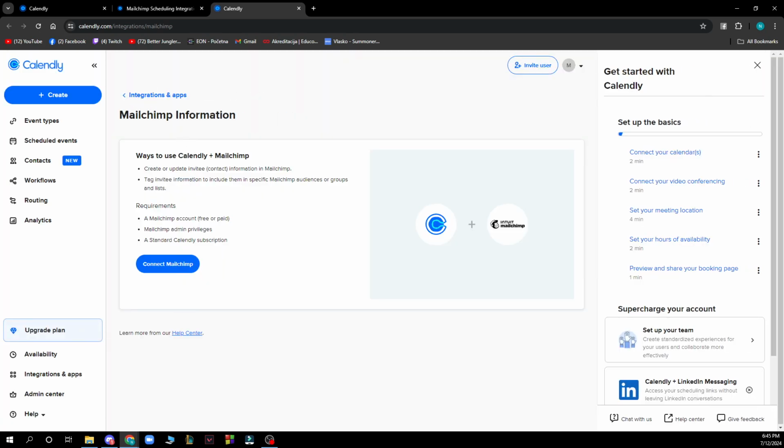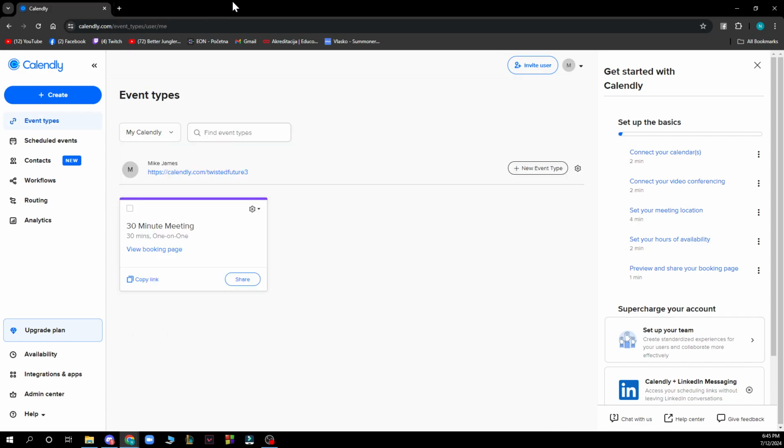Here, as you can see, you have the ways to use Calendly plus Mailchimp, so you can check those out. And here you have the requirements. You have to have an account on Mailchimp, Mailchimp admin privileges, and a standard Calendly subscription. Then you just need to click on connect Mailchimp and you will have it connected.